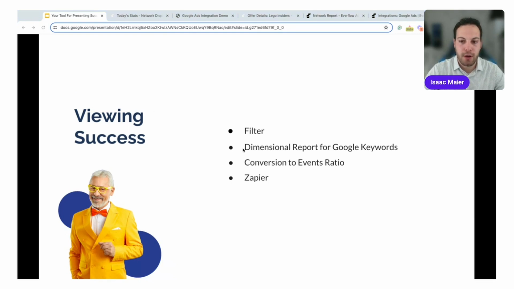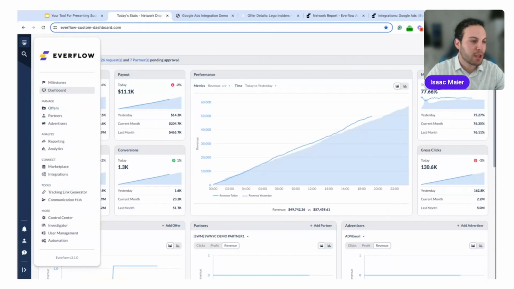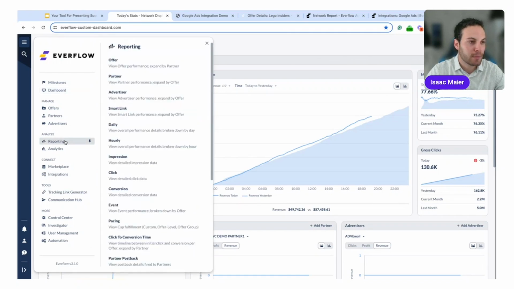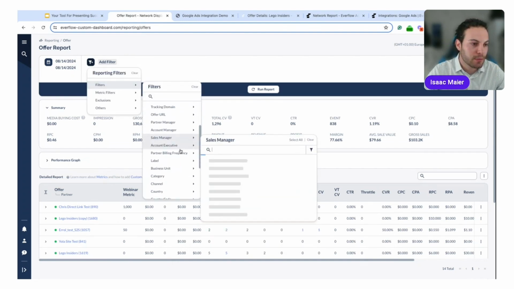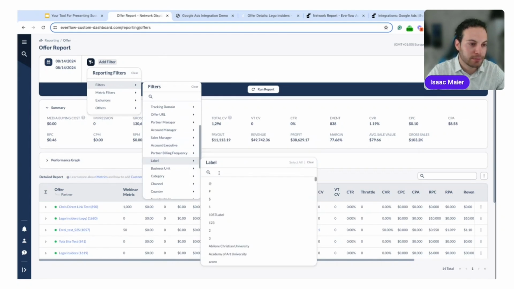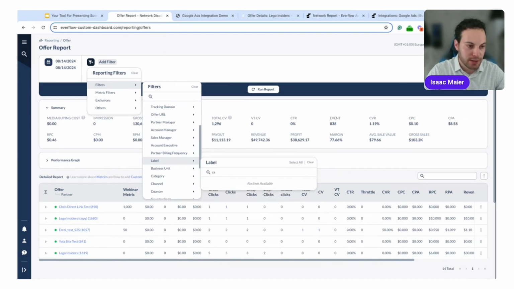So we're going to go into our Everflow dashboard. And first, we're going to look at reporting. And like I've shown in previous webinars, we have a ton of very powerful reporting. Today, we're just going to look at offers. In this case, we're going to want to use our filters. So remember when we added that label earlier, now we actually get to take advantage of it. So if we go into our filters, we can select our label. In this case, we can select channel.